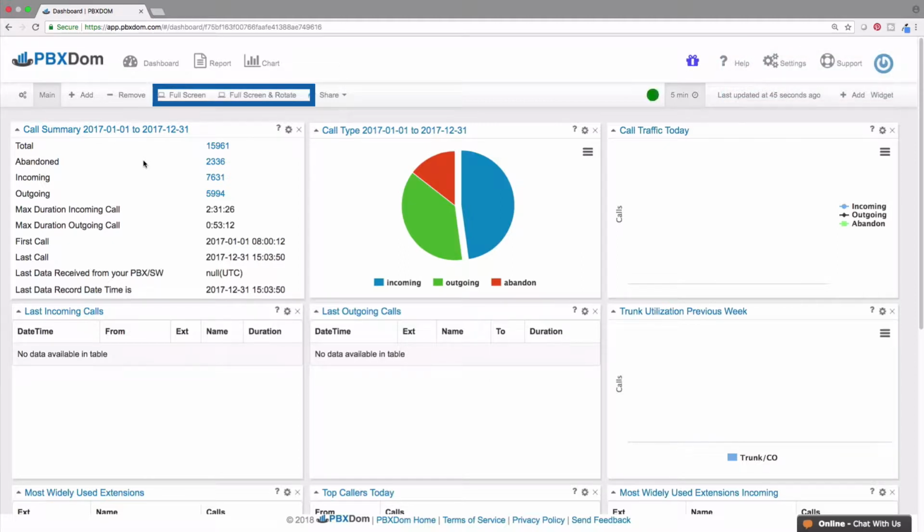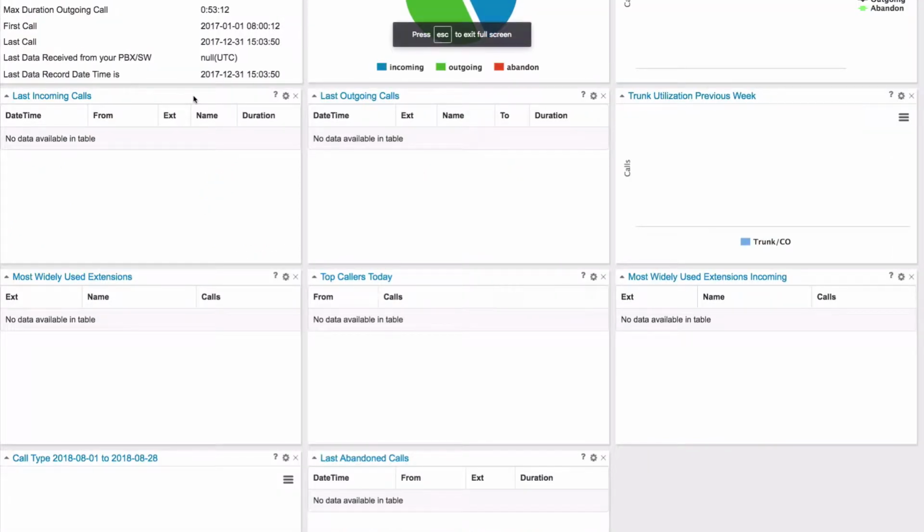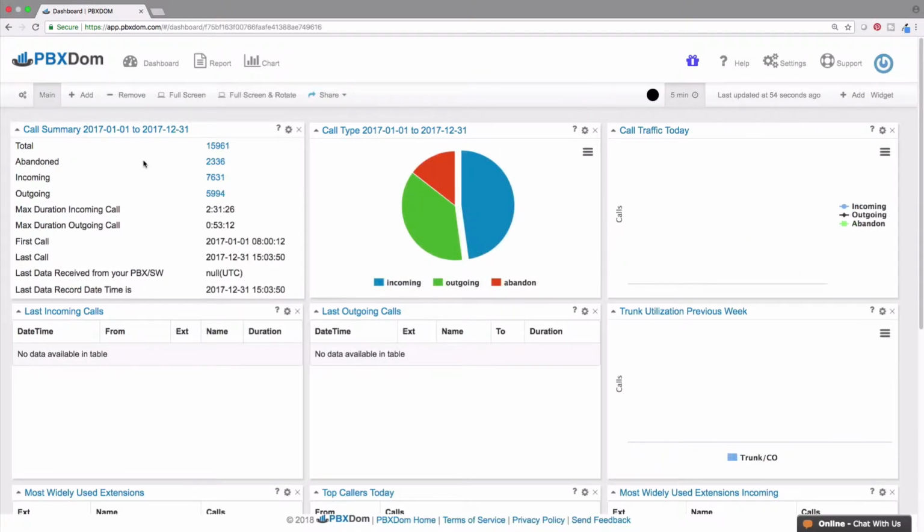Another useful feature is the ability to switch display modes. The default display mode is standard, as you see here. But if you wish to view your dashboard on a larger monitor, you can choose full screen or full screen and rotate. Full screen and rotate is useful if you have multiple dashboards and wish to view each one at 1-minute intervals. Please note that when in full screen modes, you can only view the dashboards, not work with them.